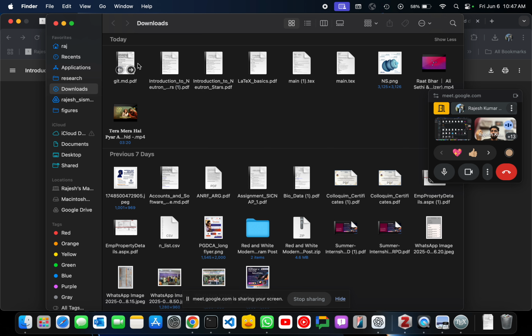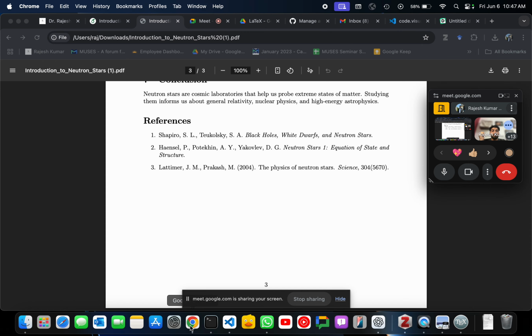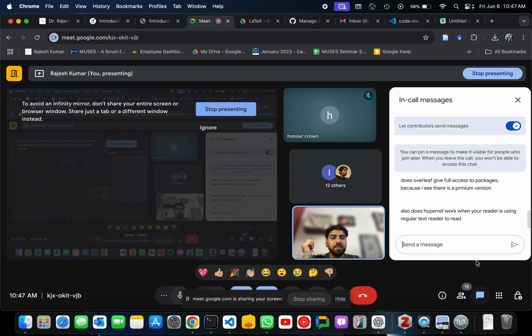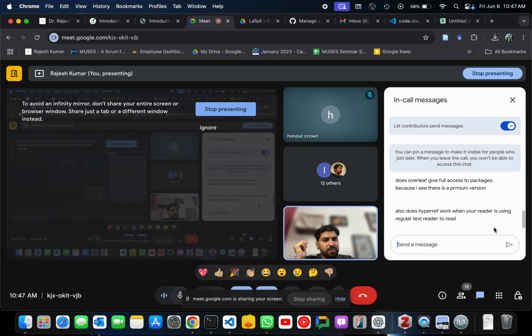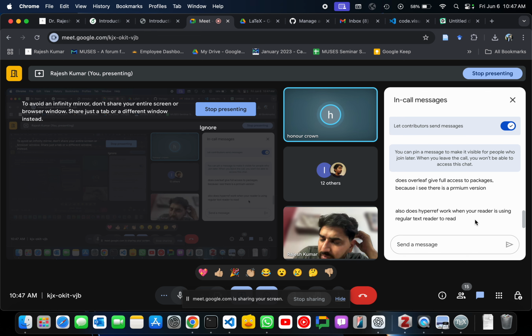Why do you say text editor? Maybe I am confusing it with the PDF editor. Let me read your message again. Also, does hyperref work when your reader is using a regular text reader to read? Like if they are reading with WPS or Microsoft and they click on the hyperref, will it work? That's what I was asking.